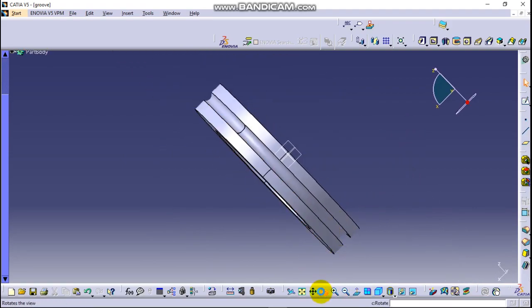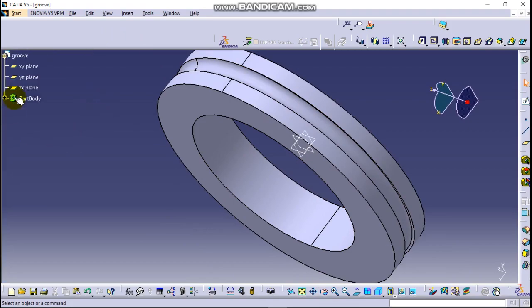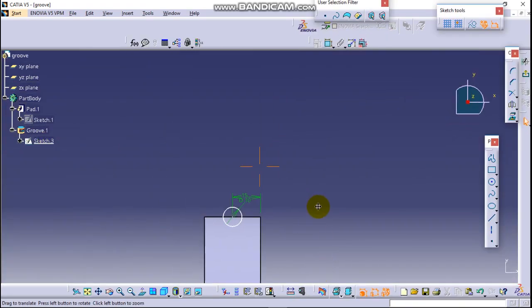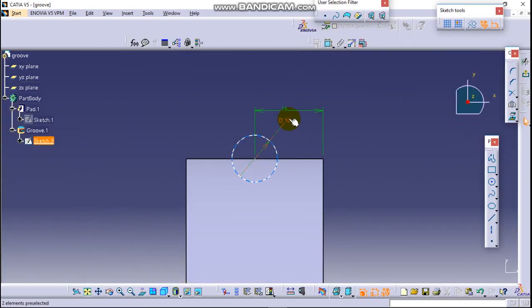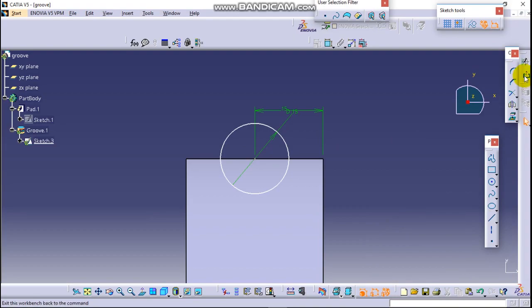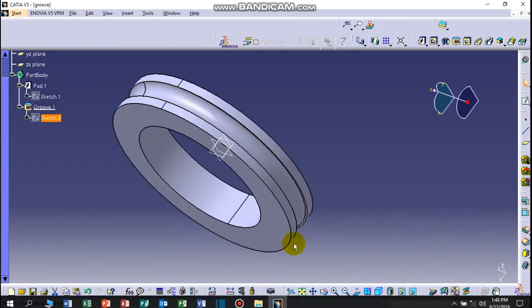It seems small, so we can change this one, Sketch 3, yeah, this one. Let's increase this one, maybe 15, like this, and exit. Now it's enough.